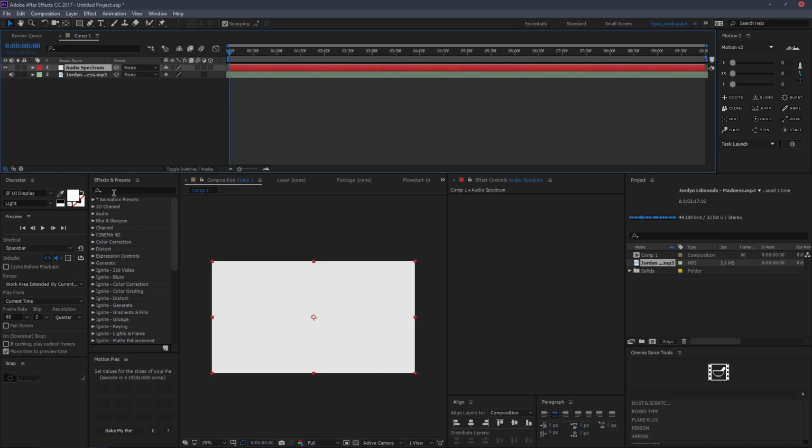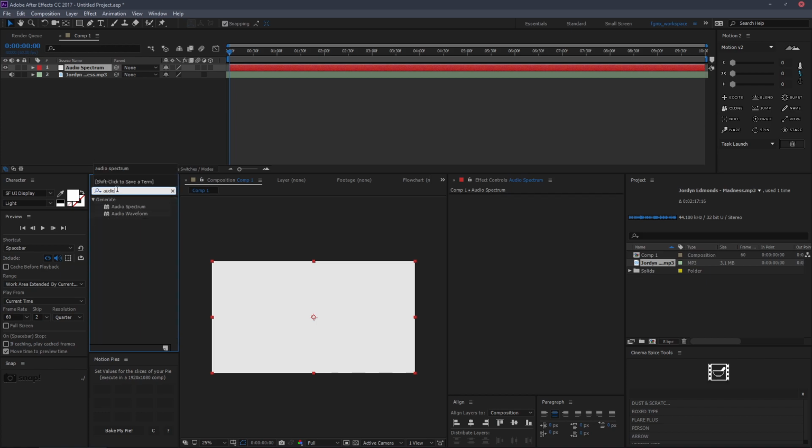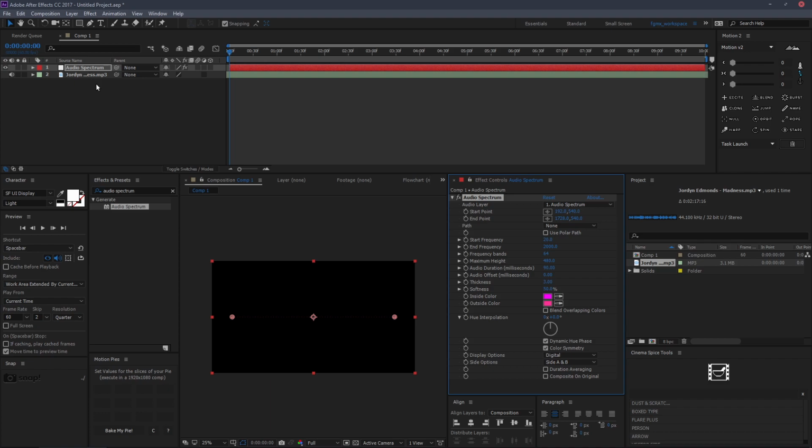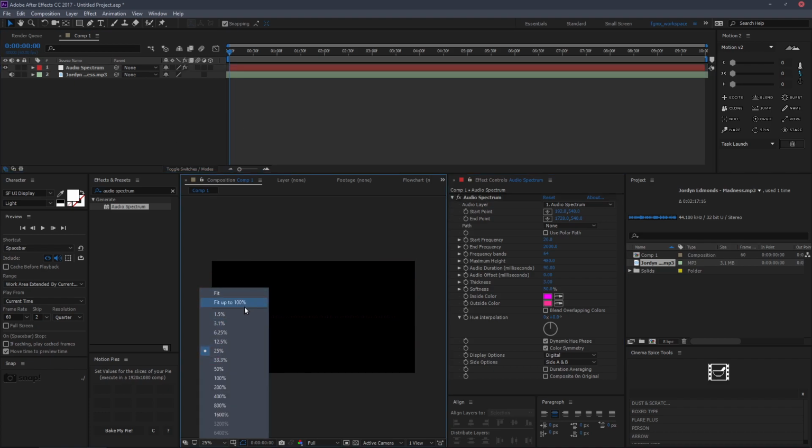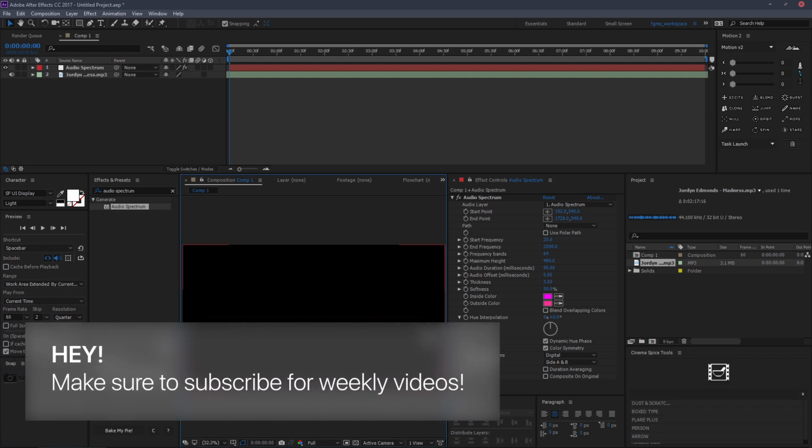Alright, so we're going to first add an effect called Audio Spectrum onto it. Let's just search that up in our effects and presets. There it is. Just drag that on. Now you'll see these little lines pop up, so I'm just going to make this bigger. That's going to be our base audio spectrum.